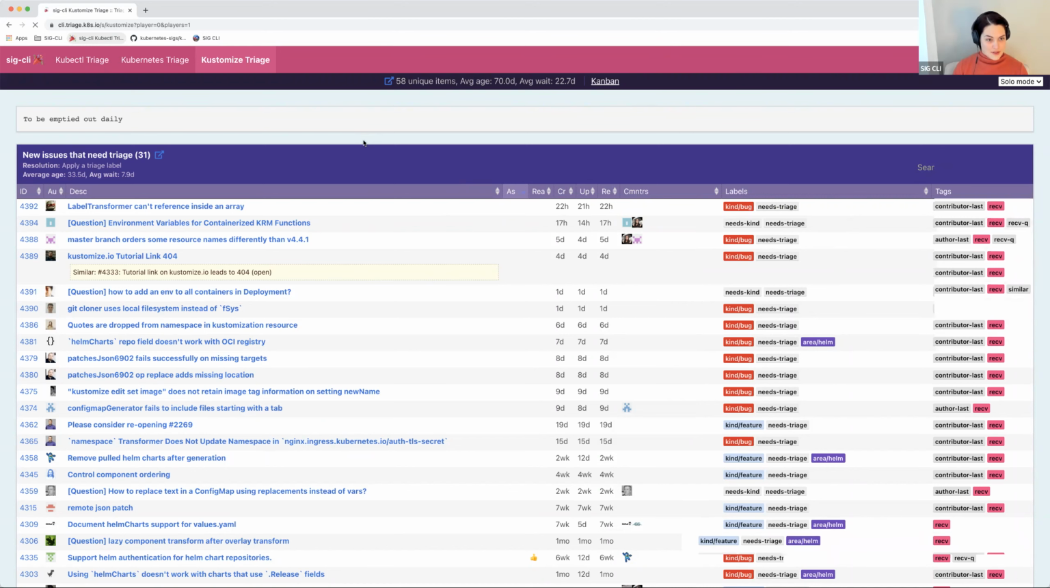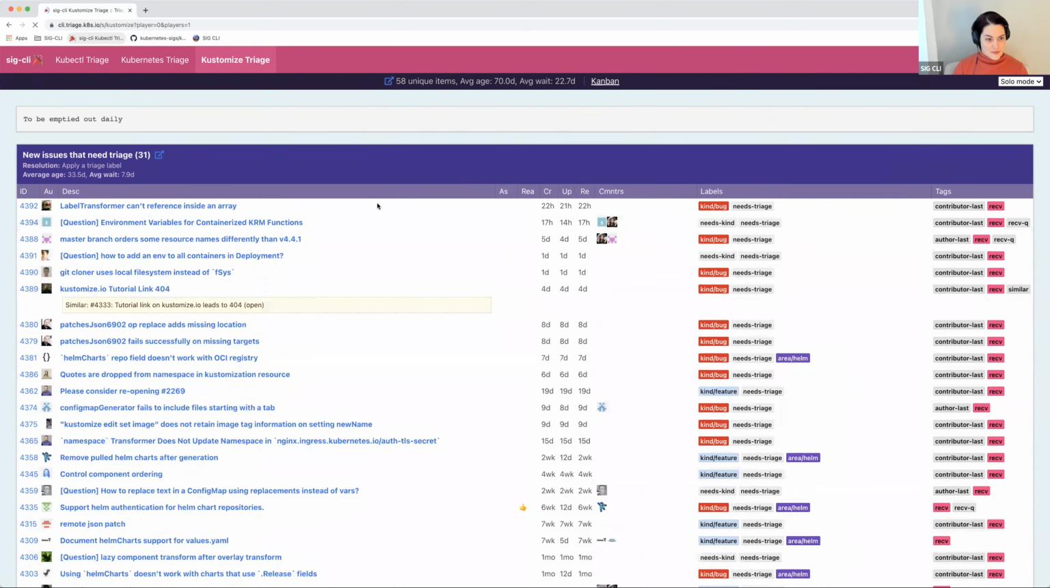So let's see what we have here. We are sorting, let me make sure I'm sorting in a logical way here. Probably want the last response to be the longest ago, so more like this. All right, so it looks like we're starting with an issue with install_kustomize.sh. Somebody is trying to download an old version of Kustomize using a script.